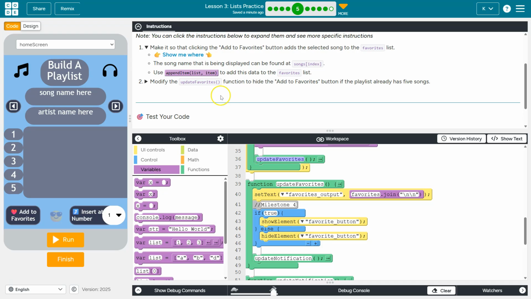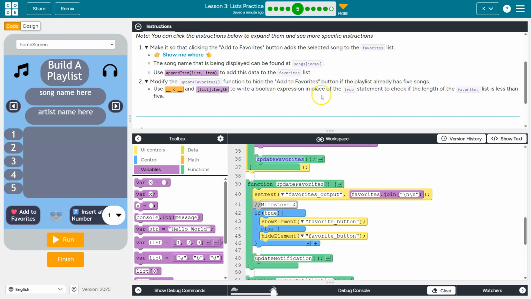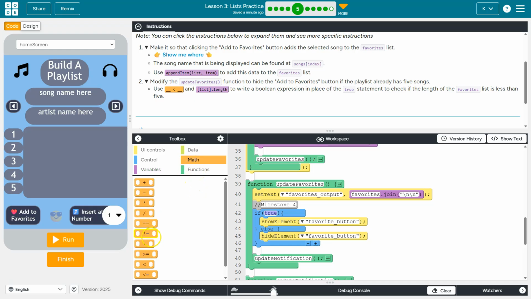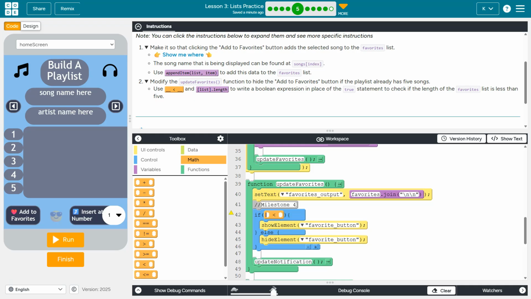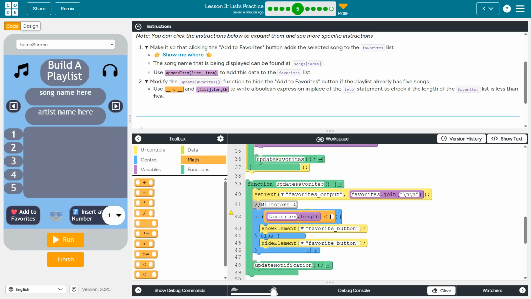So what it wants me to do is, inside of the update favorites, use the less than sign to write a Boolean expression, which is a fancy name for true false, to hide the button if the list already has 5 songs. So I'm going to use this. And then my favorites dot length. So if favorites dot length is less than 5, we are good. Show the element, right? So as long as this is true, so as long as favorites dot length is less than 5, we want to show the favorites button.